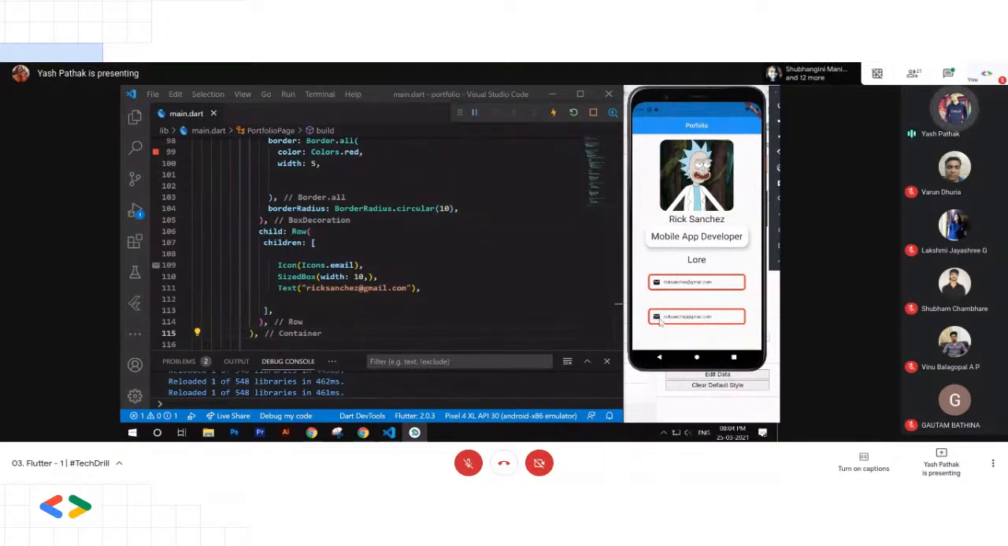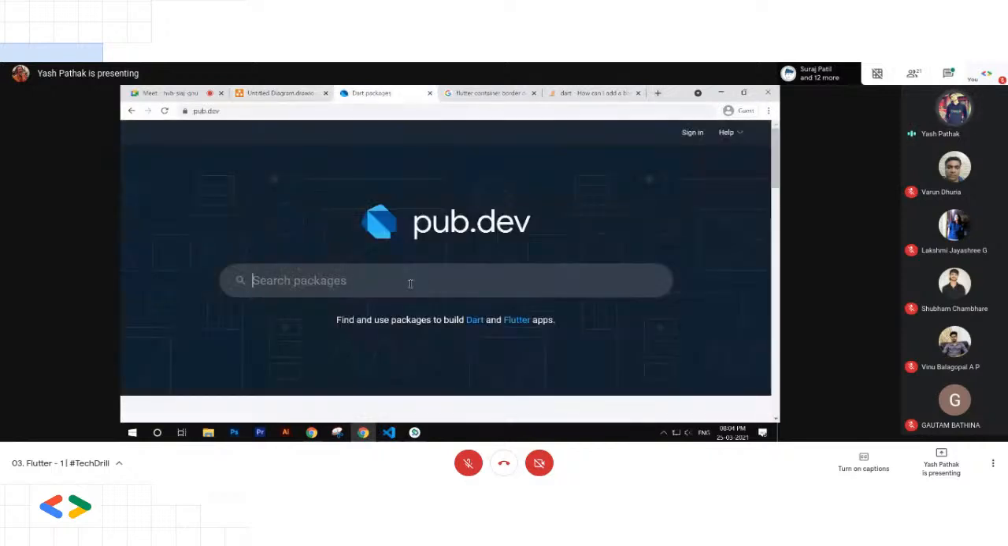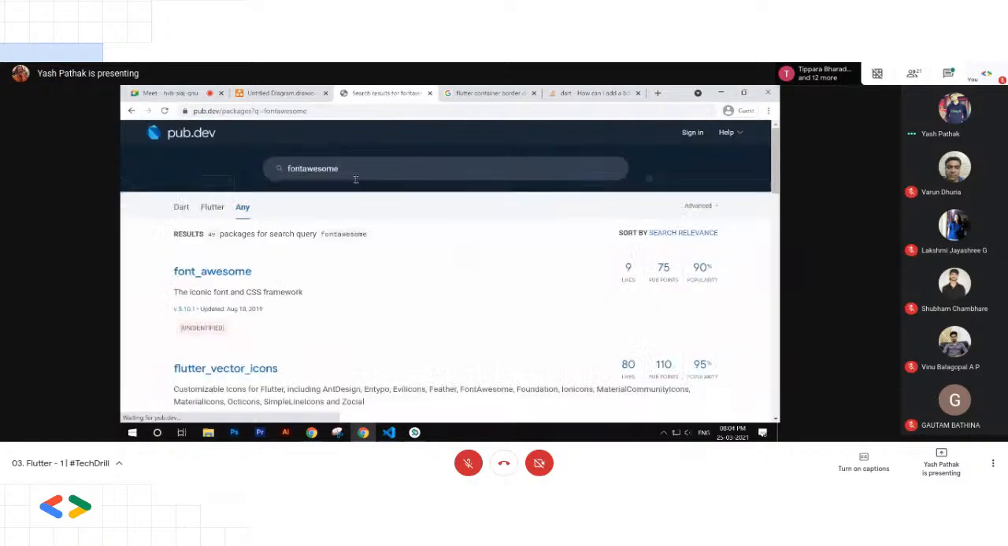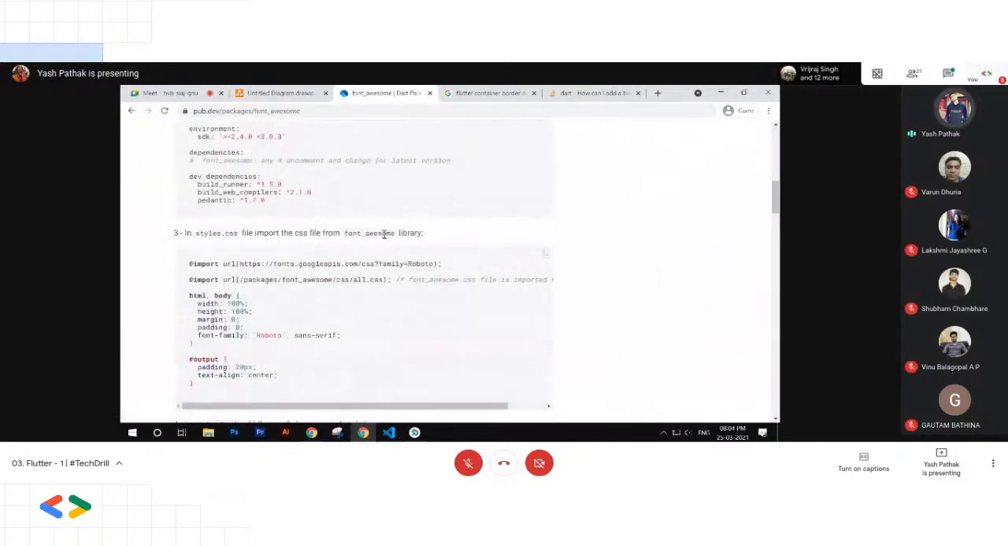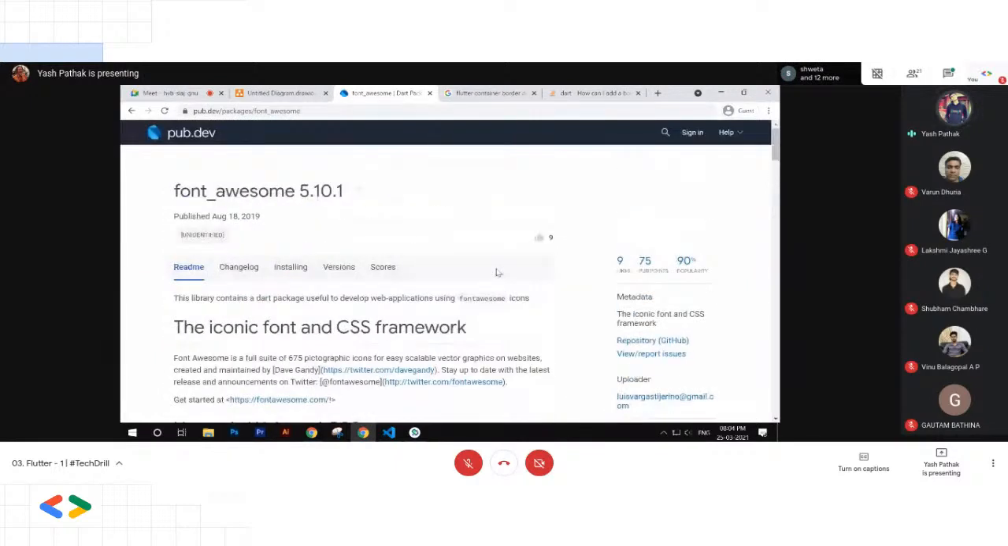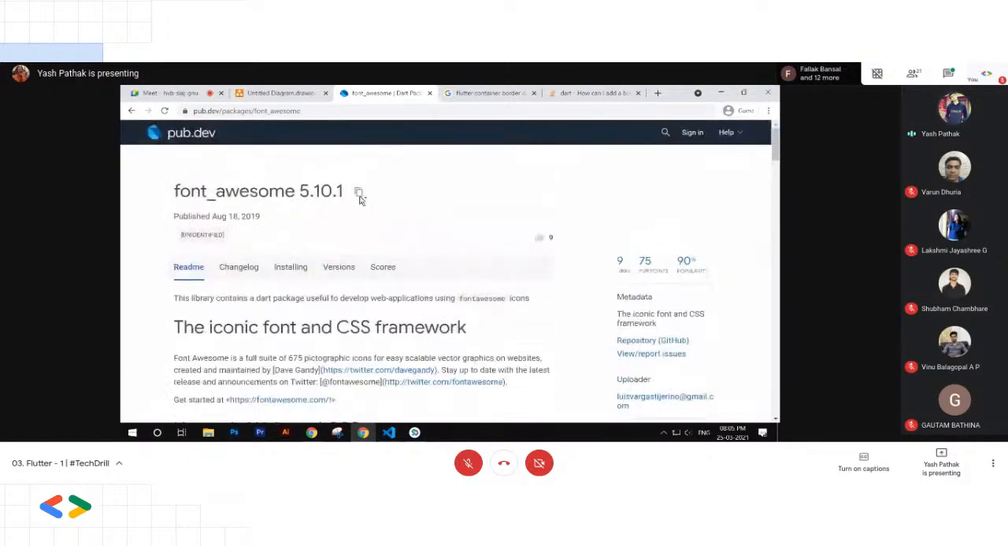Flutter Material does not offer any icon for GitHub. For that, we are going to use a third-party package called Font Awesome. I will go to pub.dev, and this will give me icons from a third party. It's a third-party plugin which allows you to use icons of famous things like GitHub, Gmail, Dribbble, Slack, Facebook, and so on. Like yesterday we understood, I'll just copy this.